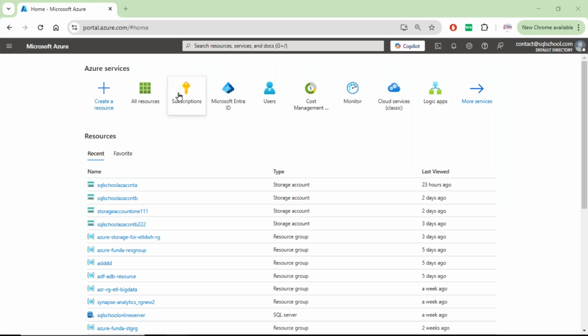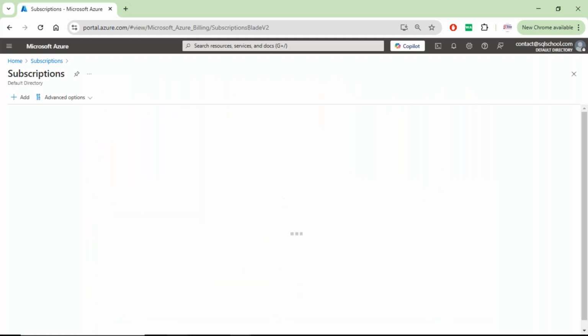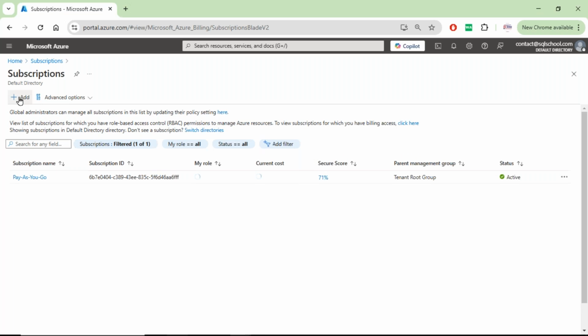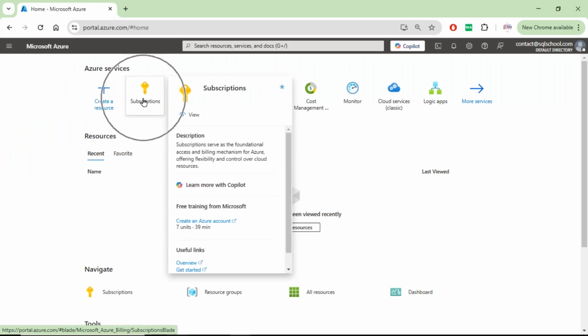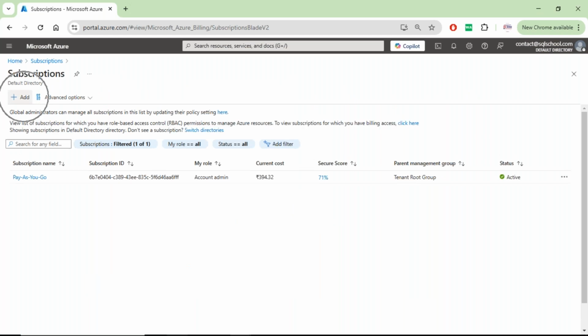Click on this subscription. In the real world, we will be having one subscription for development and debugging, one for test and one for prod. For our practice, go home, see here, go home, subscription, add subscription like this.